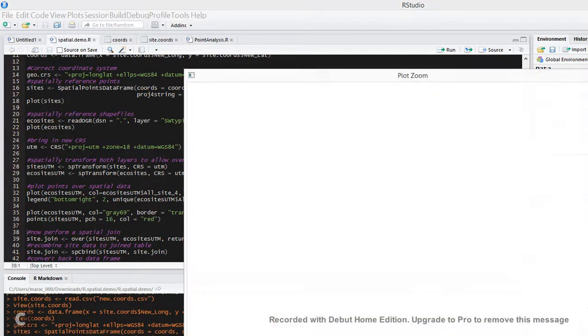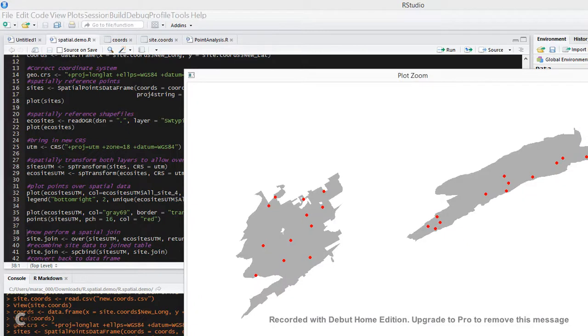All right, so that looks good. If the points aren't plotting on your shapefile, then you know that there's automatically a problem. So this is looking good.